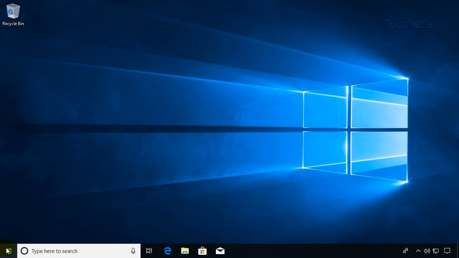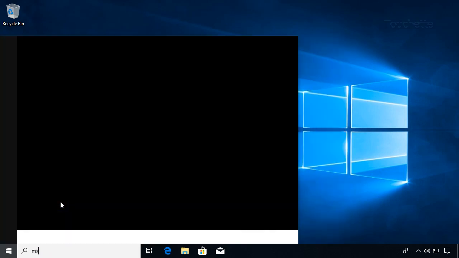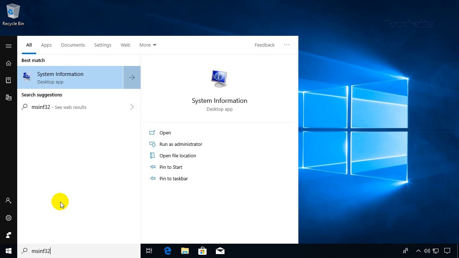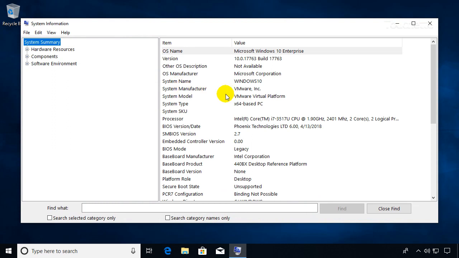Another tool that we have is called msinfo32. Okay, and that leads to an app called System Information. And so I'll click on that, and we get a little bit more detailed information here.